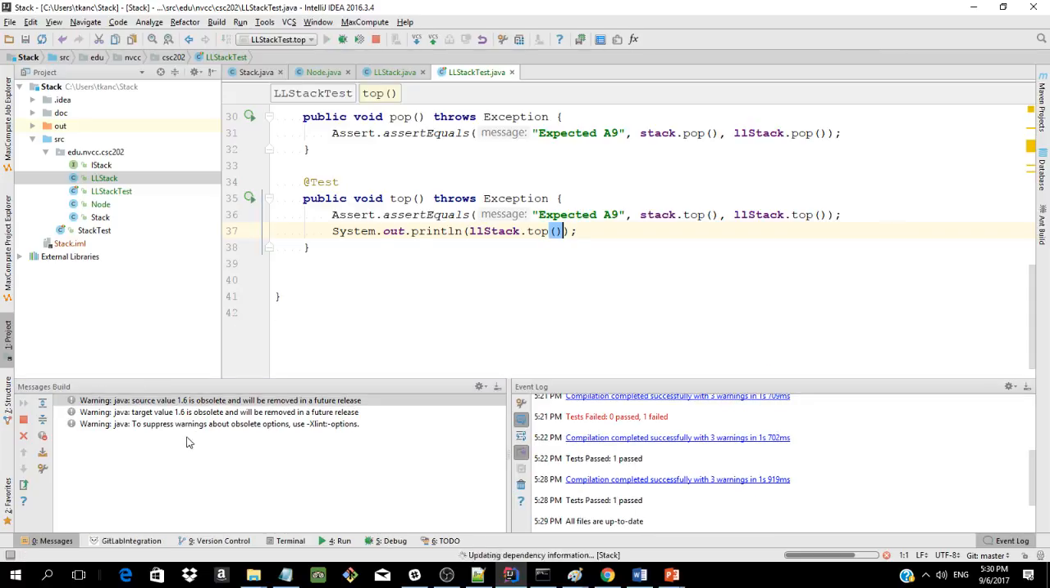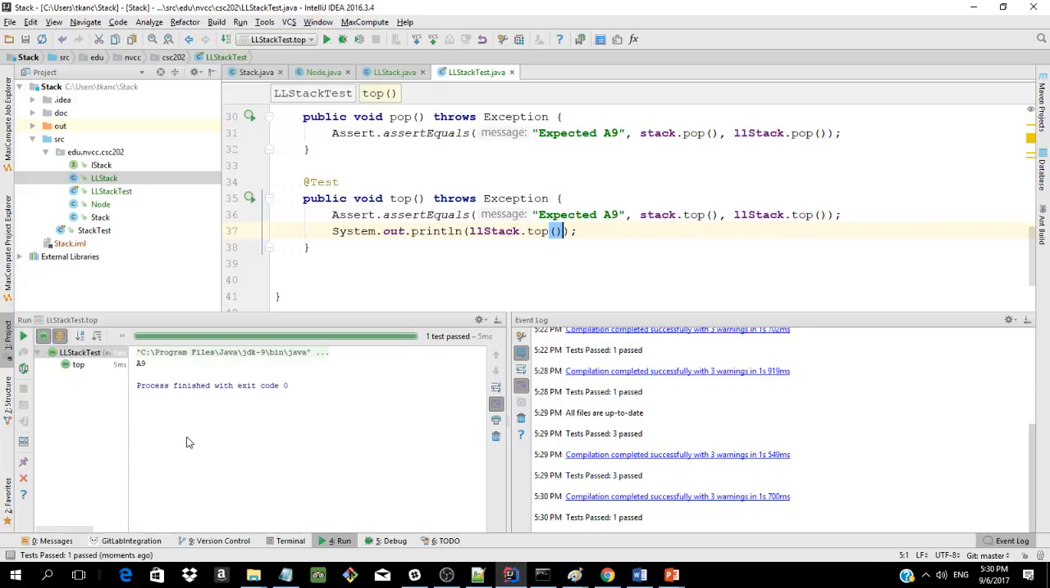And just run top. There you go. So that's pretty much how you do it, right?